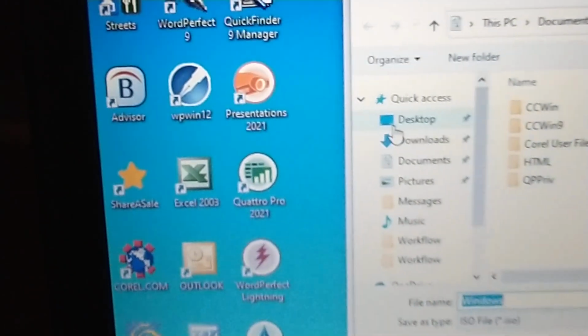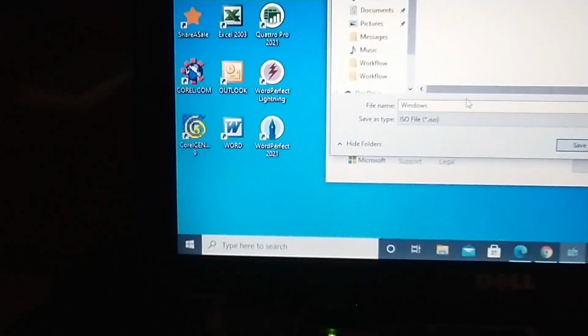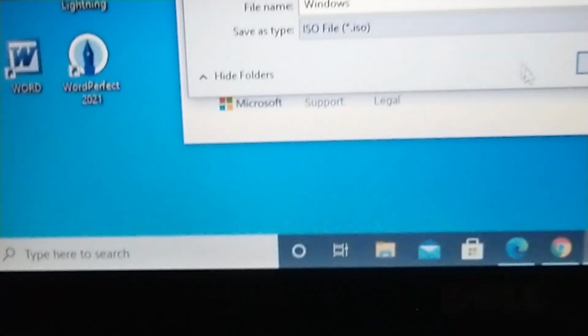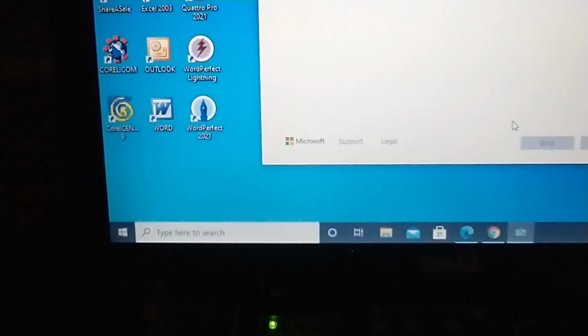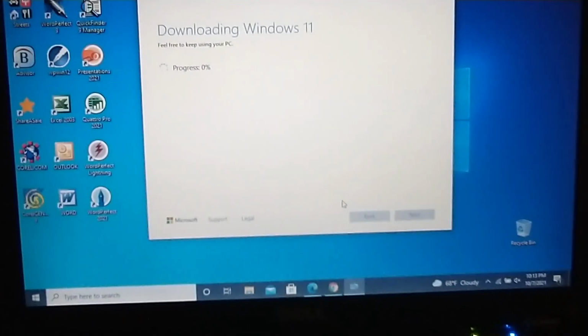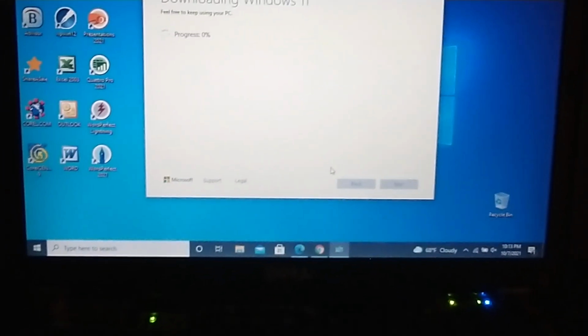So I'm choosing the desktop over here, where it's going to go. It's going to leave the file name at the bottom alone. It should be right on the desktop. Save. And then when we get this thing downloaded, we should be able to load it right from the desktop onto the system we already have.